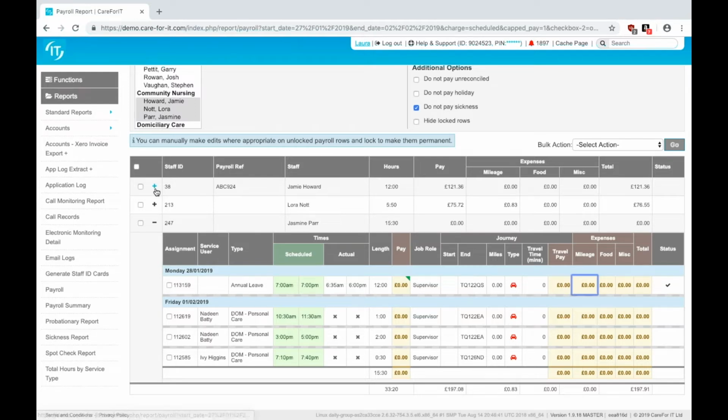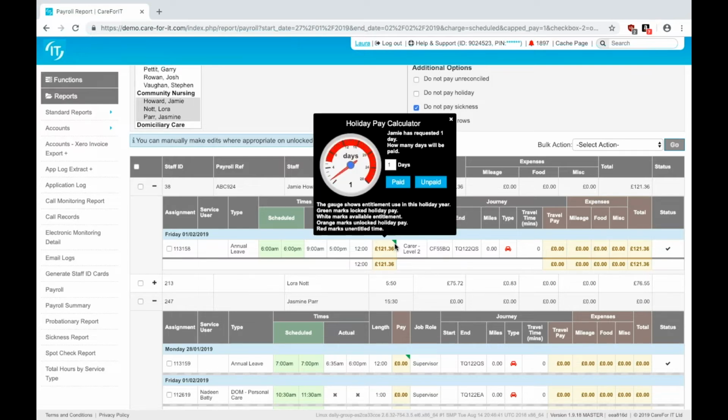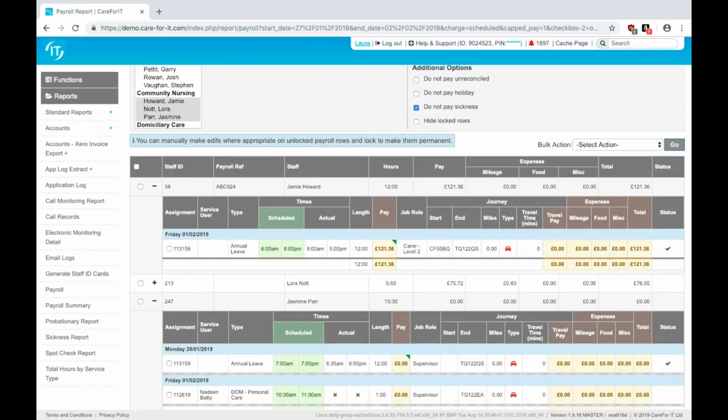If holiday is booked, this entry will show in the report. You'll see a coloured triangle in the upper right corner of the pay column. The user is given the option to pay or not pay the staff for the holiday.